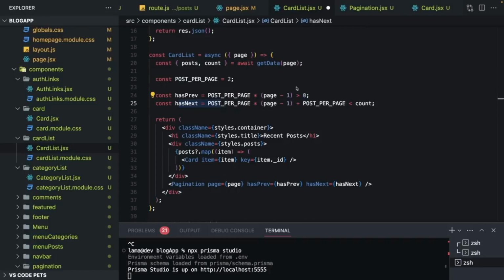Let's calculate. At the beginning, we have 6 items and our page number is 1. In this case, this expression will be 0, plus 2 will be 2, and 2 is smaller than 6. In this case, it's going to be true. Let's see.